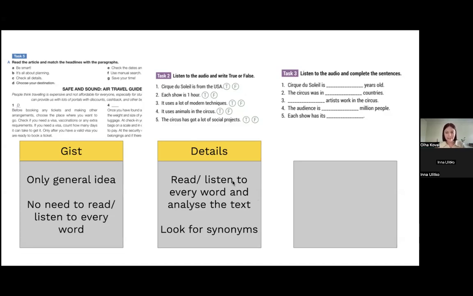If it's a listening task, we might want to ask our students whether they need to listen one more time. Sometimes they need to re-listen to the text to be able to complete the task and to understand it more deeply. Good. And let's have a look at this third one.